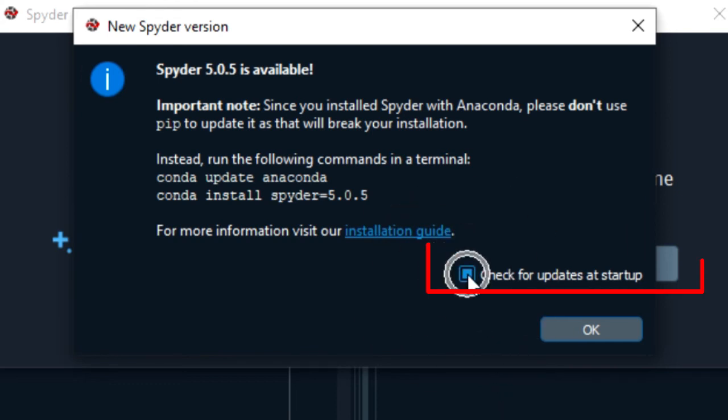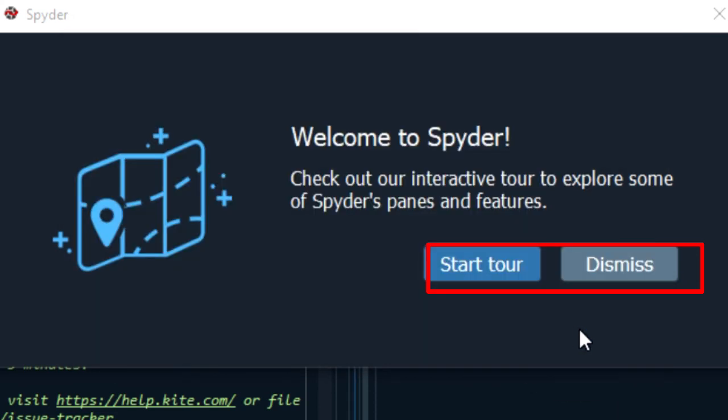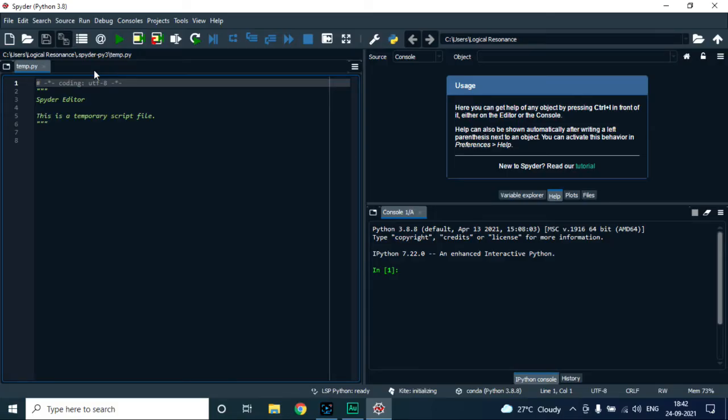Uncheck this box. When this is unchecked, it will not check for updates at startup. Otherwise, it will check for updates at startup. Click OK. Dismiss this window also. Here we have successfully installed Anaconda. In Anaconda, we have opened Spyder.